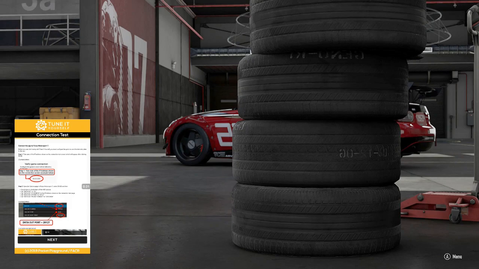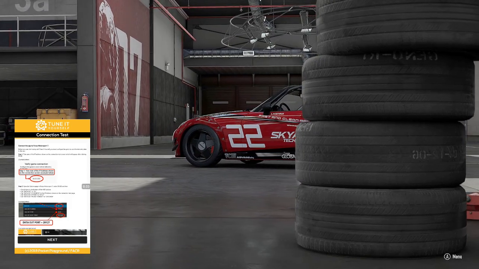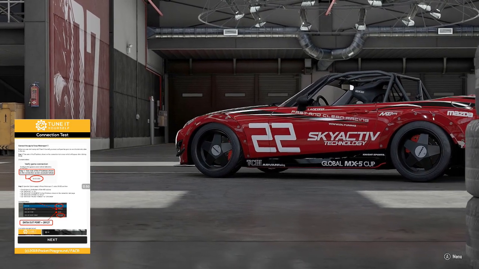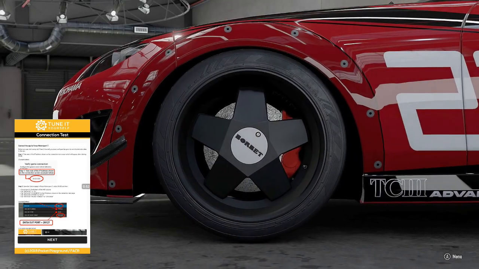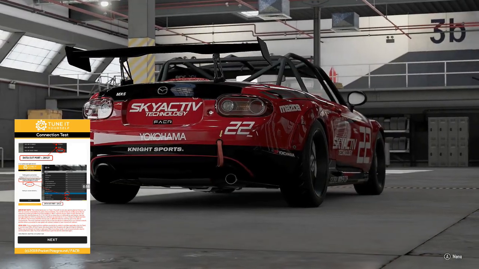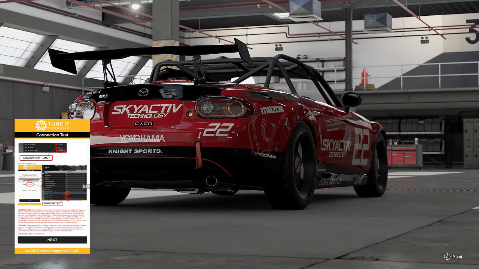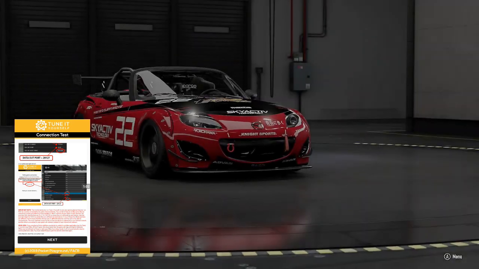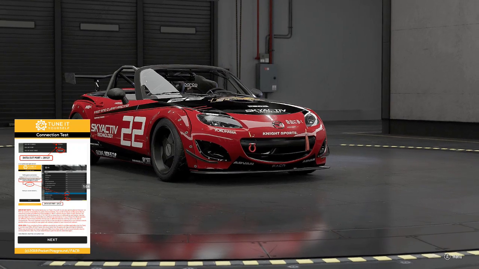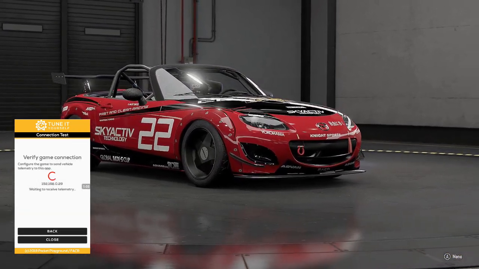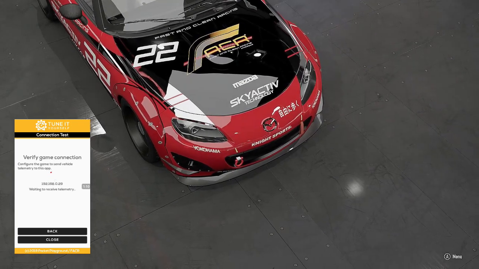The things that you need to consider: first of all, you need the IP address of your phone, which will be displayed on the next screen. The data out port needs to be 20127. Obviously you need to have the data output turned on, and we also need to ensure that the data out packet format is set to car dash. So we click next, and then we've got verify game connection and waiting to receive telemetry.